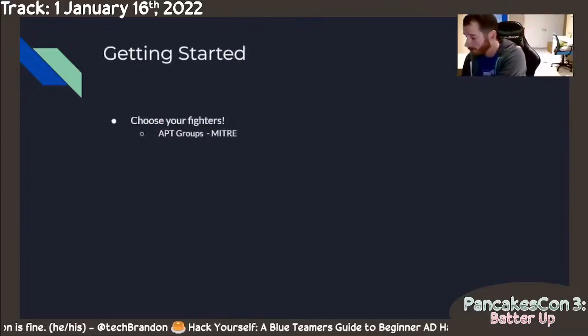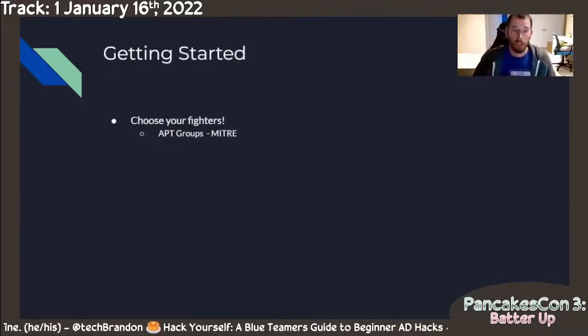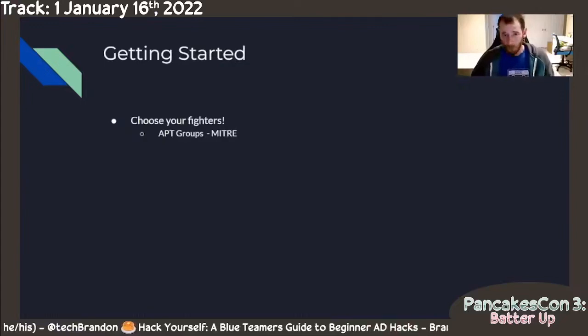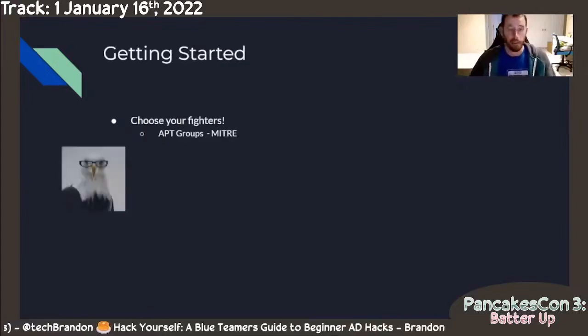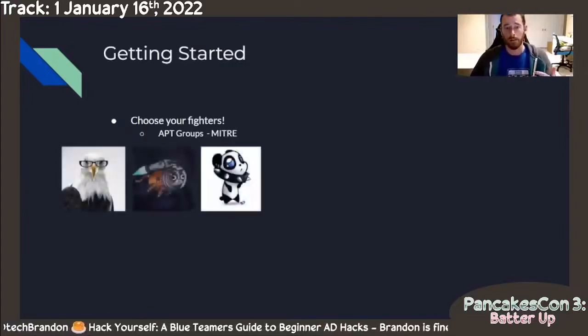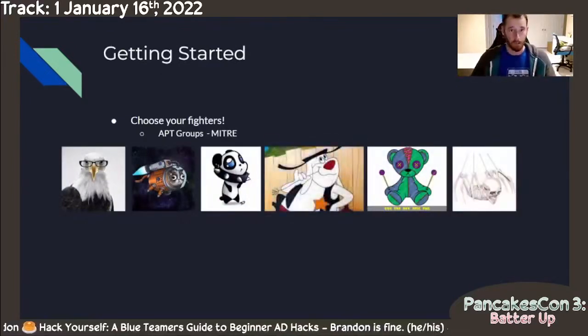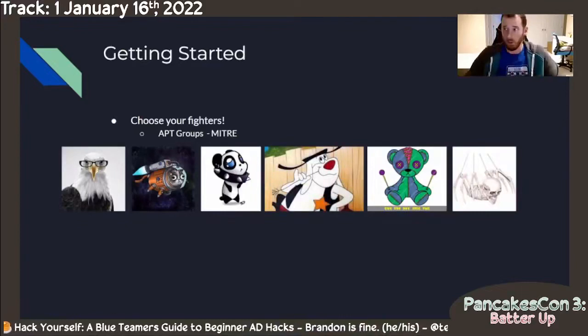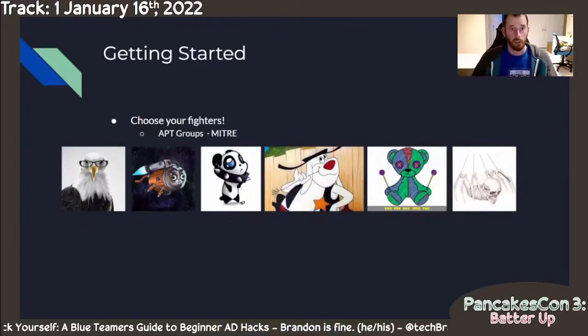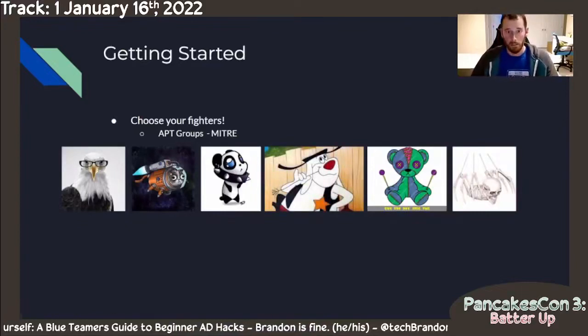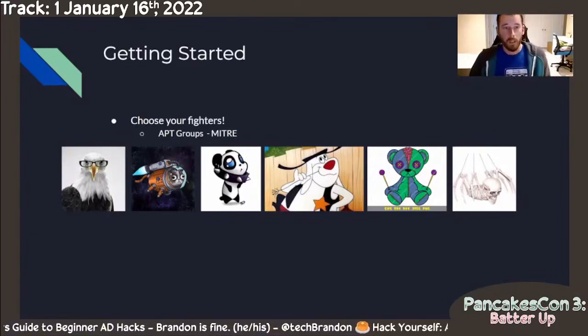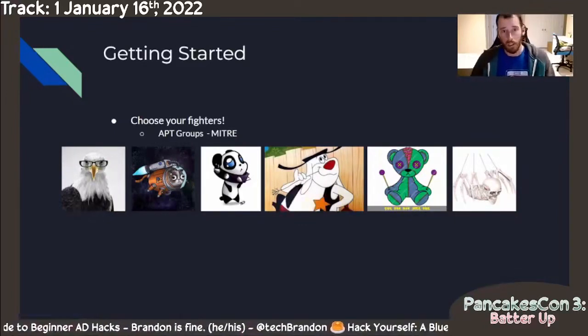Okay, so if we're going to be the adversary, first thing you got to do is choose your fighter, right? My kids are super psyched with fighting games like Smash Bros right now, so I figured we'd do a Smash Bros style choose your character here. Some of the APTs that are known as Rocket Kitten and Deputy Dog and Voodoo Bear. So how do you pick your adversary?